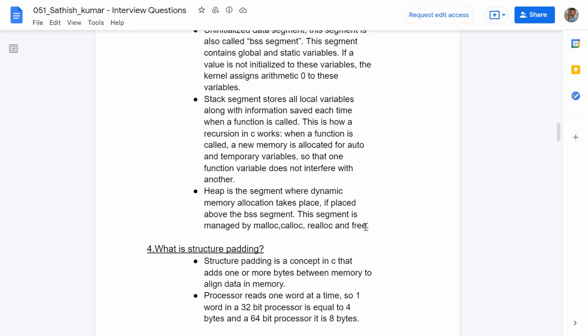And then about the stack: when a function gets executed, the local variables inside it also get destroyed, and when that function is over, it is removed from the stack and then it comes to the next function. So this is how the stack works.